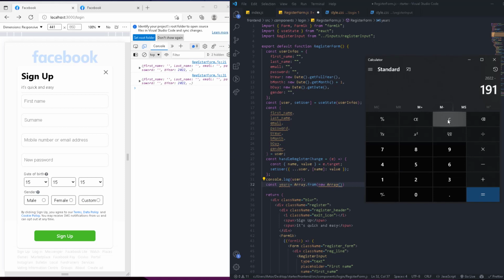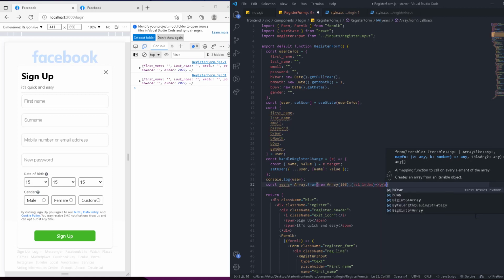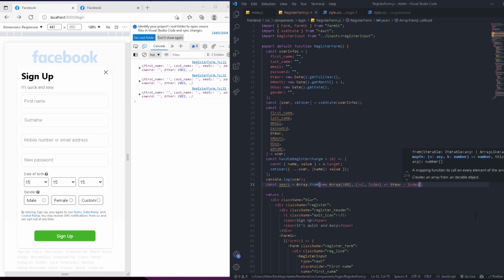For example, 1915, the same as Facebook, and then add 1. So this is 108 elements, like this. Okay, and then we're going to take the value and the index, and what we're simply going to do is take the B year that we extracted from the user, and then minus the index. Okay, and this is going to generate all the years.